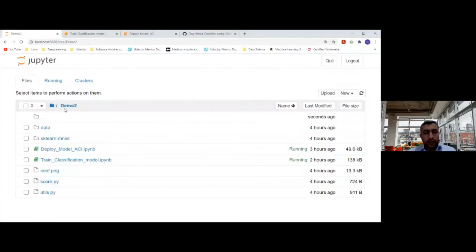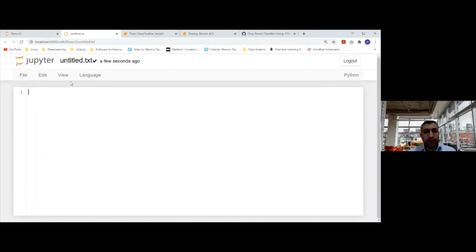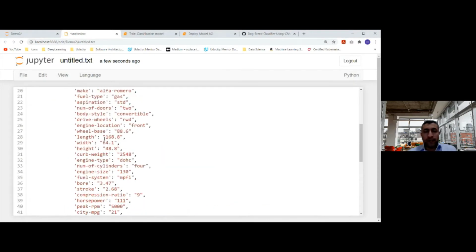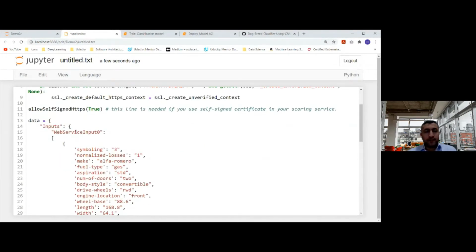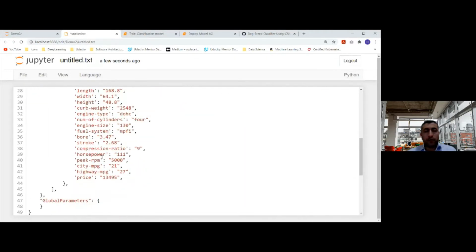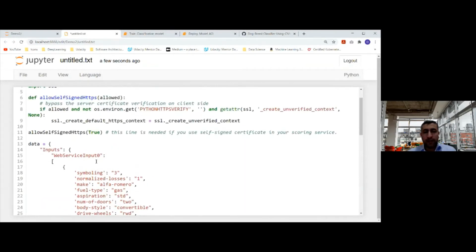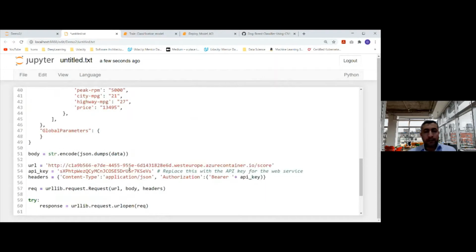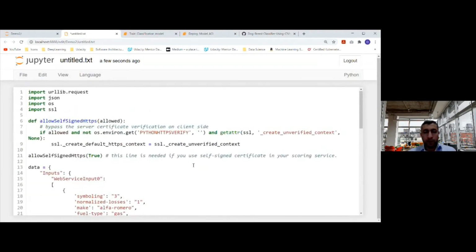Here, I'm going to create under demo 2 a new file. I just paste what I have. If you notice, there is a request payload, which represents what data will actually be passed to the prediction endpoint, and the URL of this endpoint. It's a score endpoint to score and to predict, and this is the key. Okay, with some headers for sure. I'm going to save this file and call it inference.py.